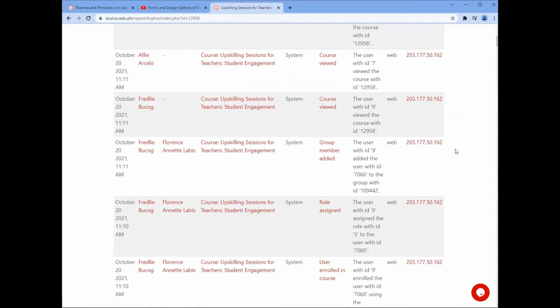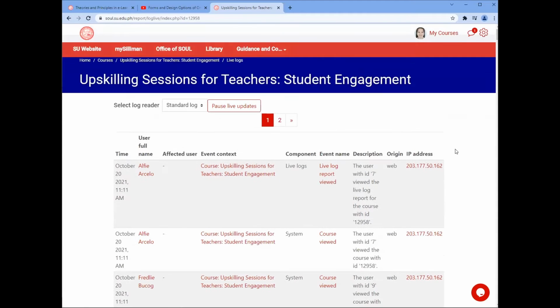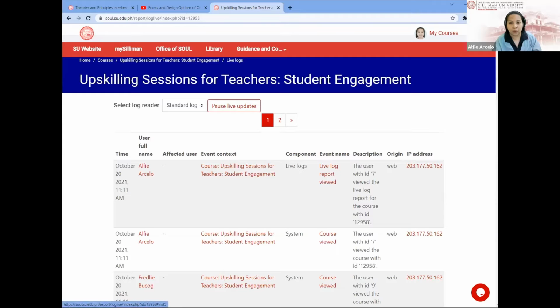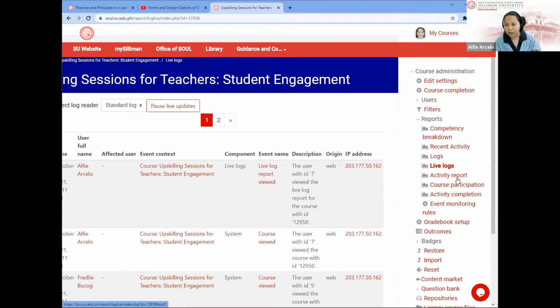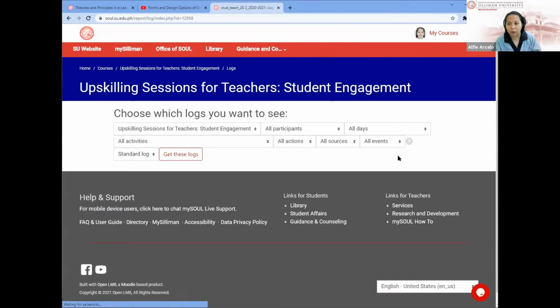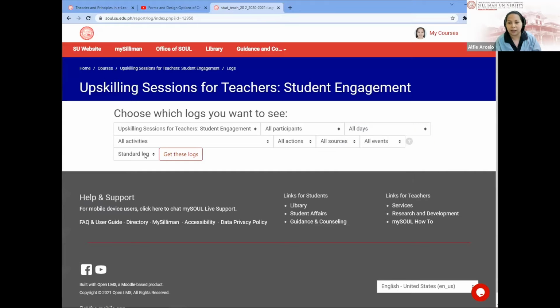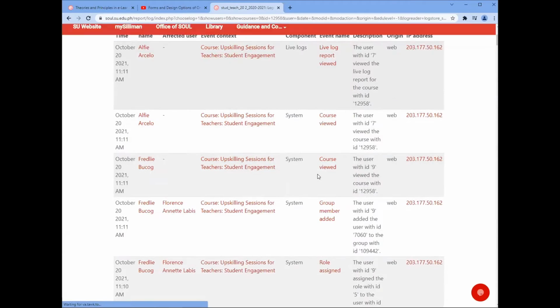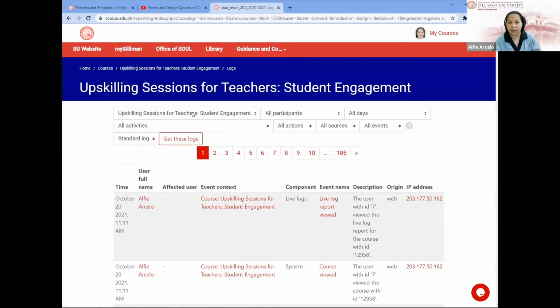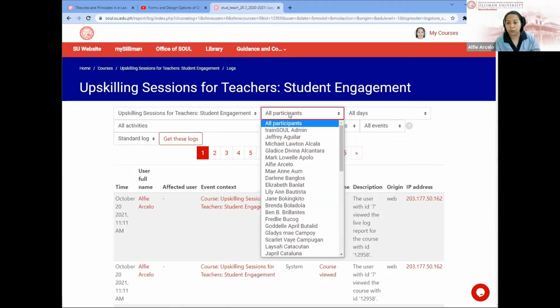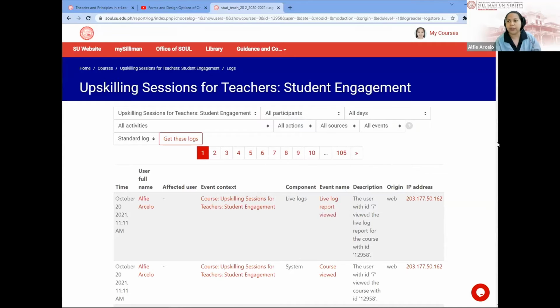But it's only available, ma'am, during synchronous. No, ma'am, they're all there. If you click on this one, these are the logs of the whole session. Which day would you want to access? You can also choose all days. You could also specify which participant or student you would want to monitor. Okay, thank you, ma'am.